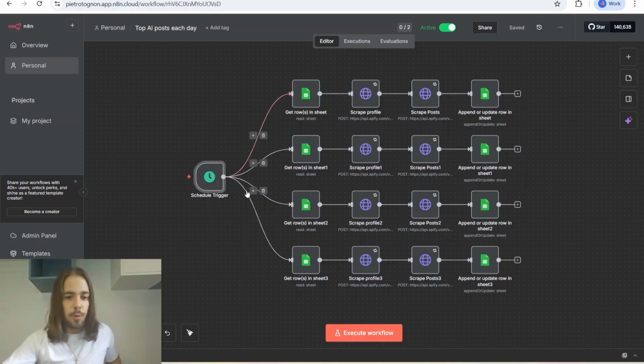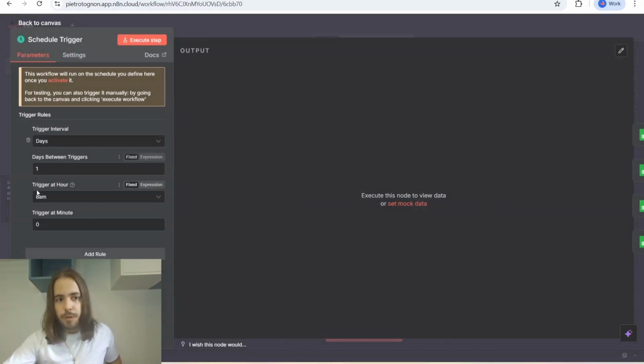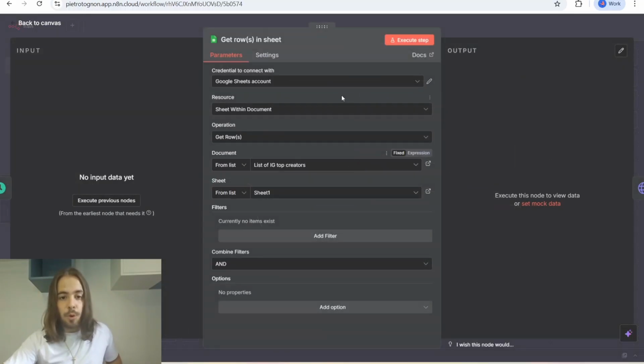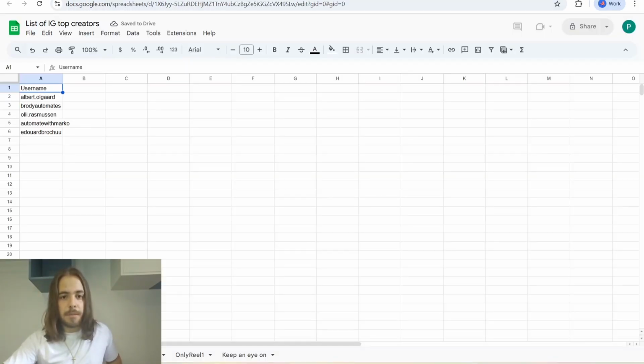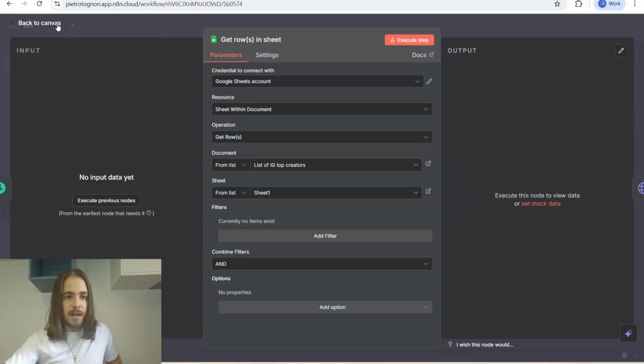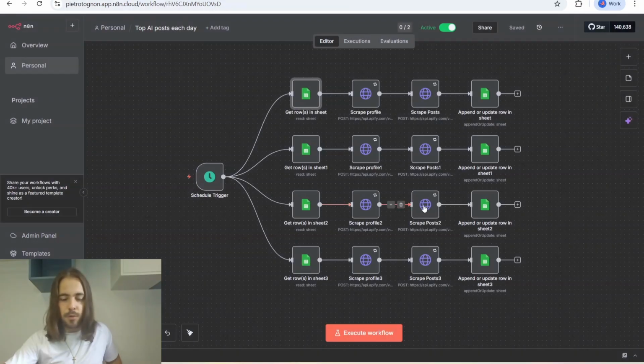So how does it work? First of all, we have a schedule trigger. So each day it's gonna trigger at 8 a.m. So every day you're updated with the most recent viral videos. Then it's gonna get rows from a Google Sheet, which basically it's just a Google Sheet where you have all of your most viral competitors, so your biggest competitors. I put here some big AI names, and you can see that I have multiple sheets. And basically, this is the exact same workflow repeated 4 times, as I told you.